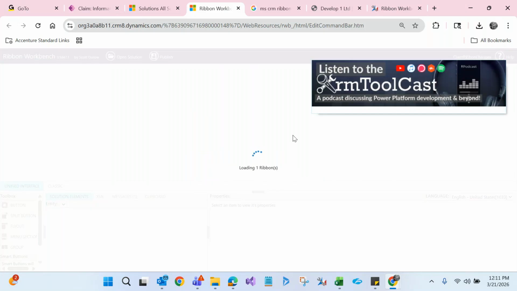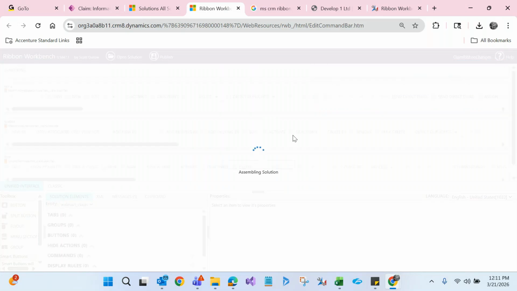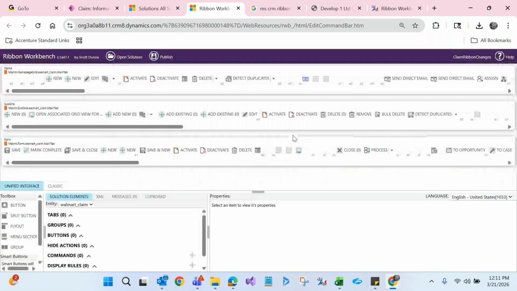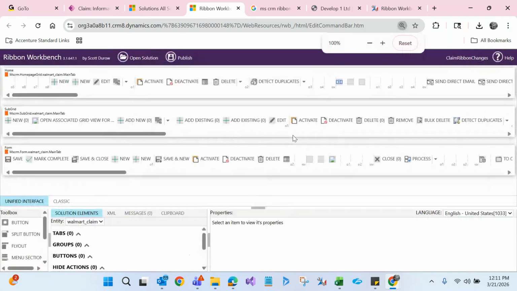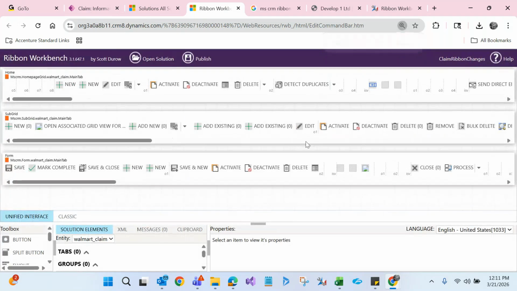Okay, let's load that solution into the ribbon workbench. Okay, now you can see, let me maximize a little bit. Now you can see this is your ribbon workbench.